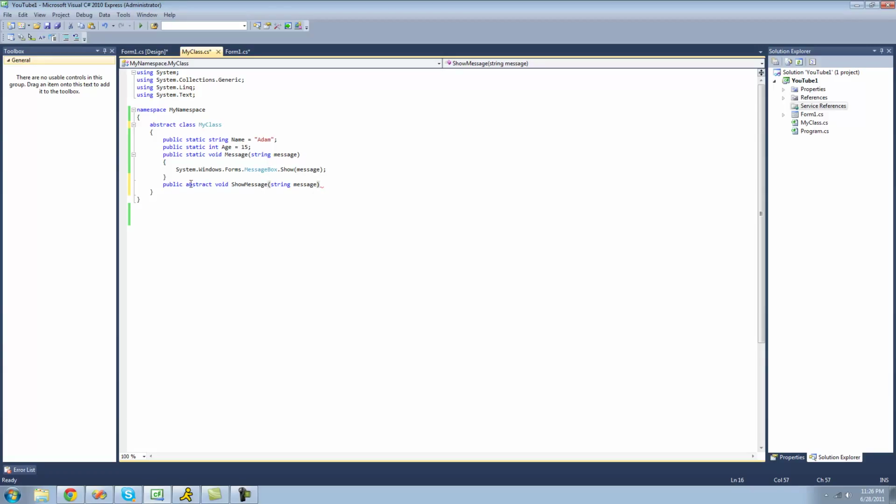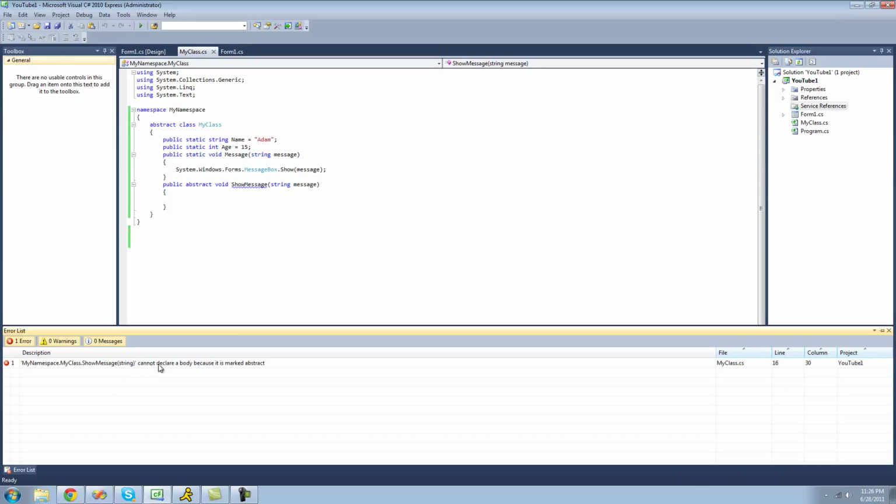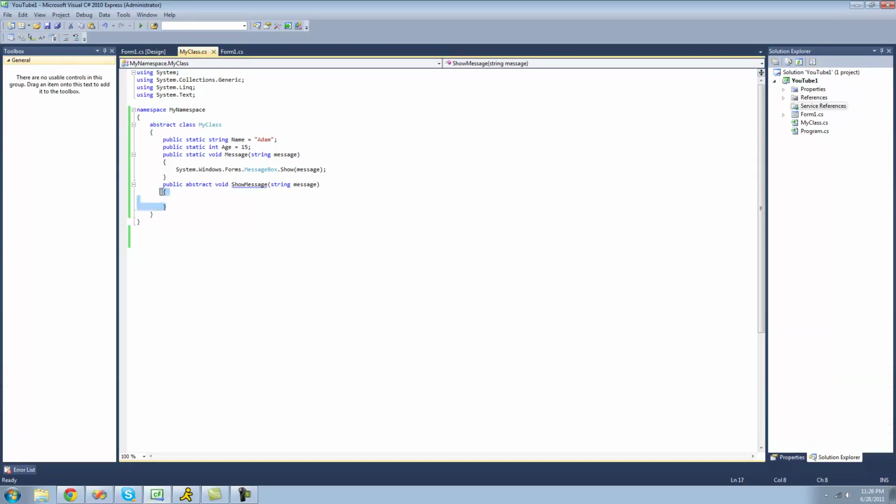Also, since this is abstract, you cannot provide implementation for it. So if we try to do this, we'll just get an error saying, cannot declare a body because it is marked as abstract. And the body is just these things inside of the parentheses right here. Even though there's nothing inside them, we still cannot do this. Instead, we're just going to have to use a semicolon. So now when we build, we shouldn't get any errors. Yep. And usually what this is used for is to be overridden in a derived class.